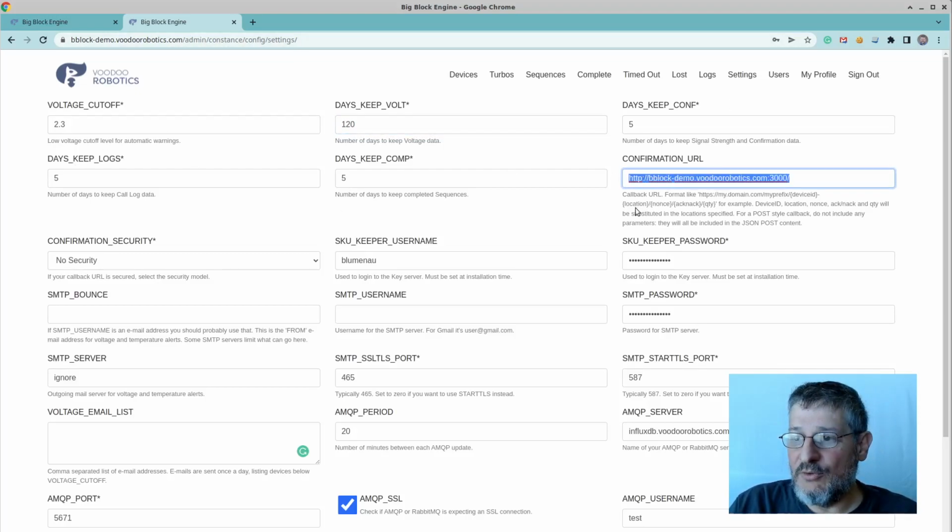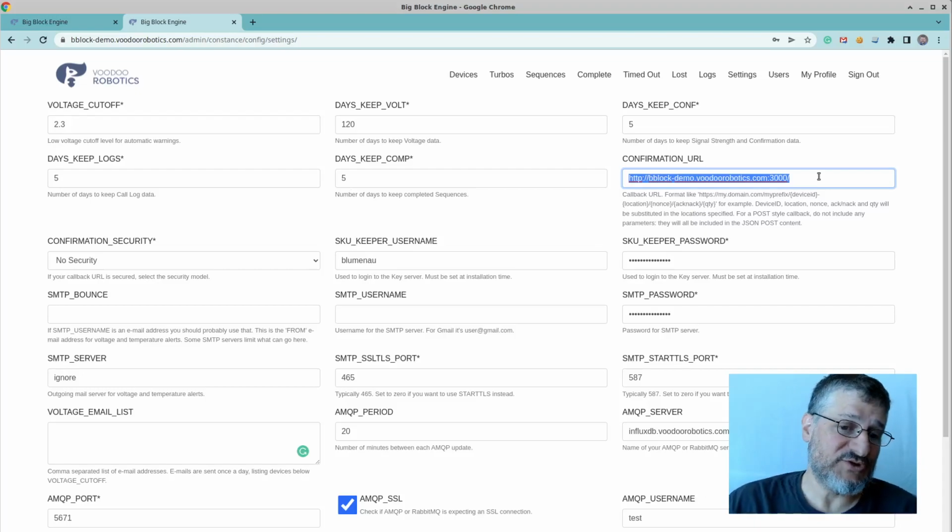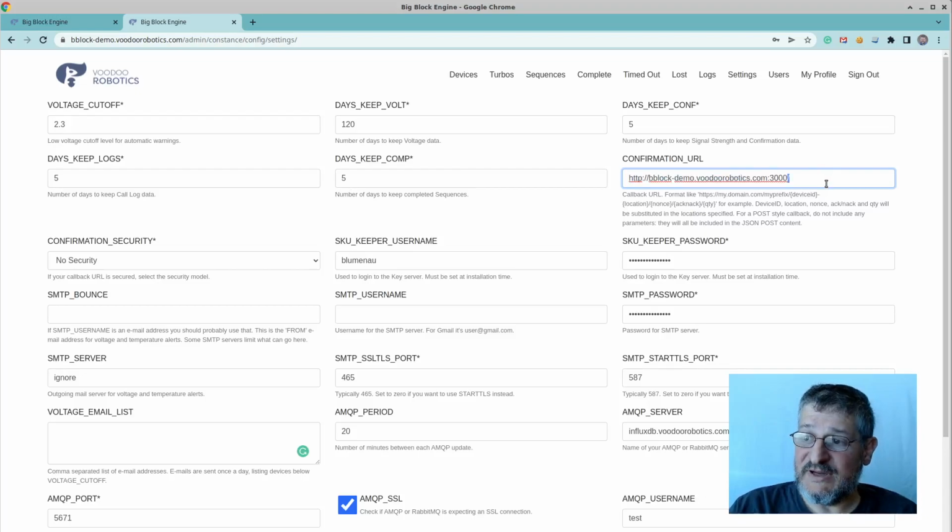The confirmation URL here is very important if you're using ACKs or NACs as part of your setup to send you information back about when a picker pushes a button, fails to push a button, or a device times out. There will be another video that talks more about this confirmation URL. Essentially, this is the URL where you're going to send the data that contains the ACK or the NAC after a picker picks an item. So it can be very, very important, useful information.